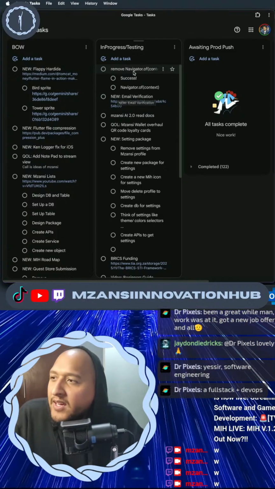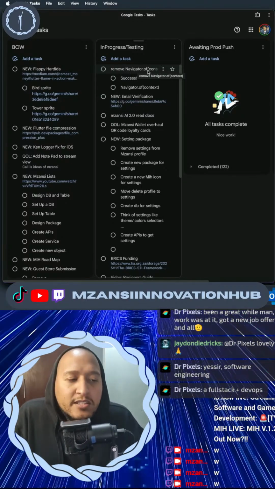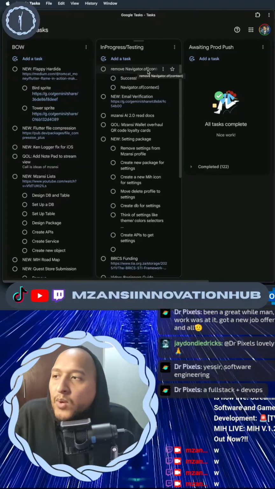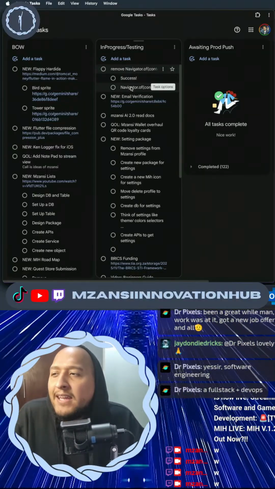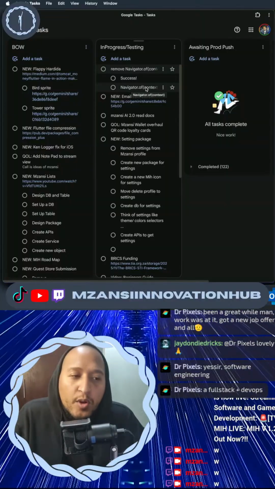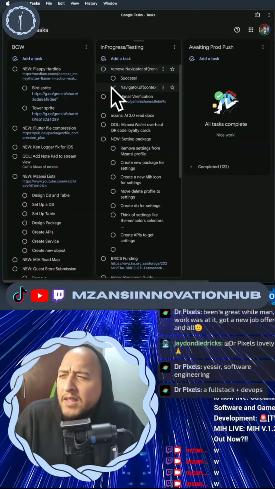So this one over here, we have this navigator.pop thing, and it's an old structure. It's not breaking anything right now, but I do like to keep things consistent and use one method inside MIH, and that is context.pop instead of navigator.ofcontext.pop. So that's something that we want to do.